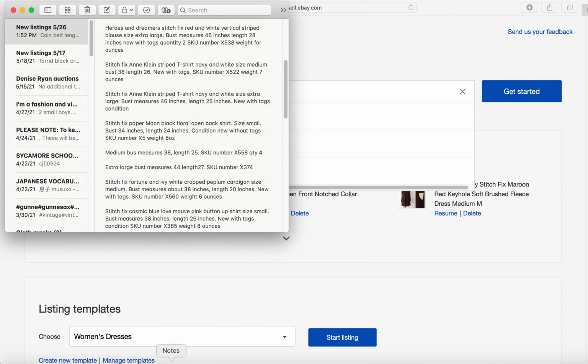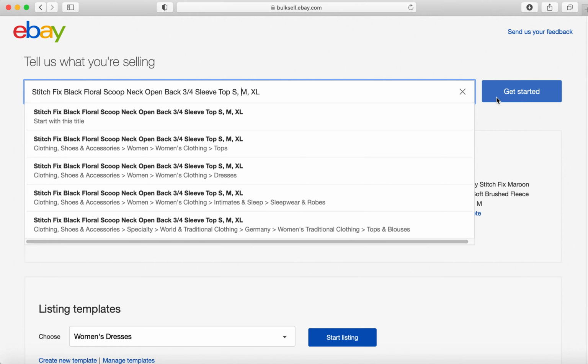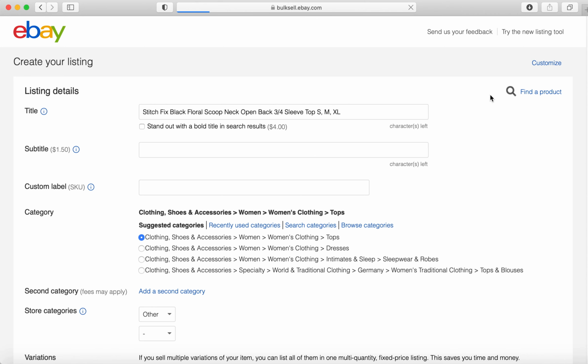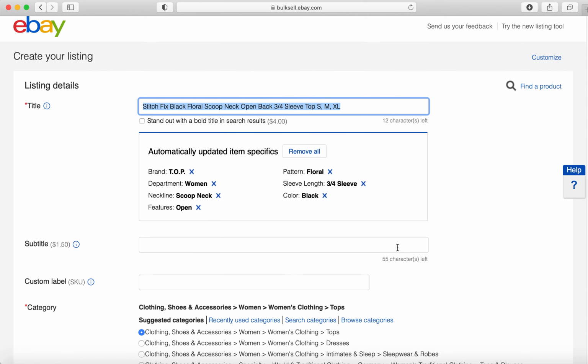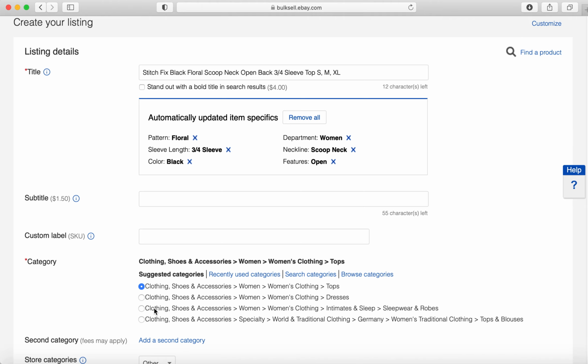And I'm gonna put in the sizes we have, which is small, medium, and extra large. So small, medium, extra large. Put spaces between those. Okay, so it is going to create our listing, and we don't want that.